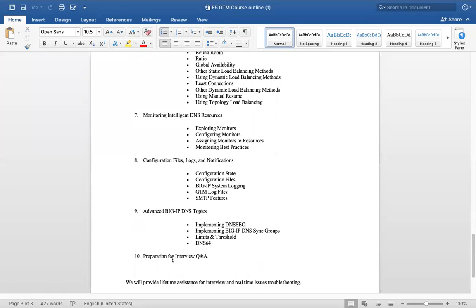In chapter 10, it's just about the preparation for your GTM examination or certification, which is F5 LTM 302. And we'll take up some interview questions. So if you're preparing for interviews, we will give you what to say, real scenario based questions, and we'll have a discussion around that. And also we'll provide a lifetime assistance. If you need any help after this course, you can reach out to us and we'll be there to help you out.